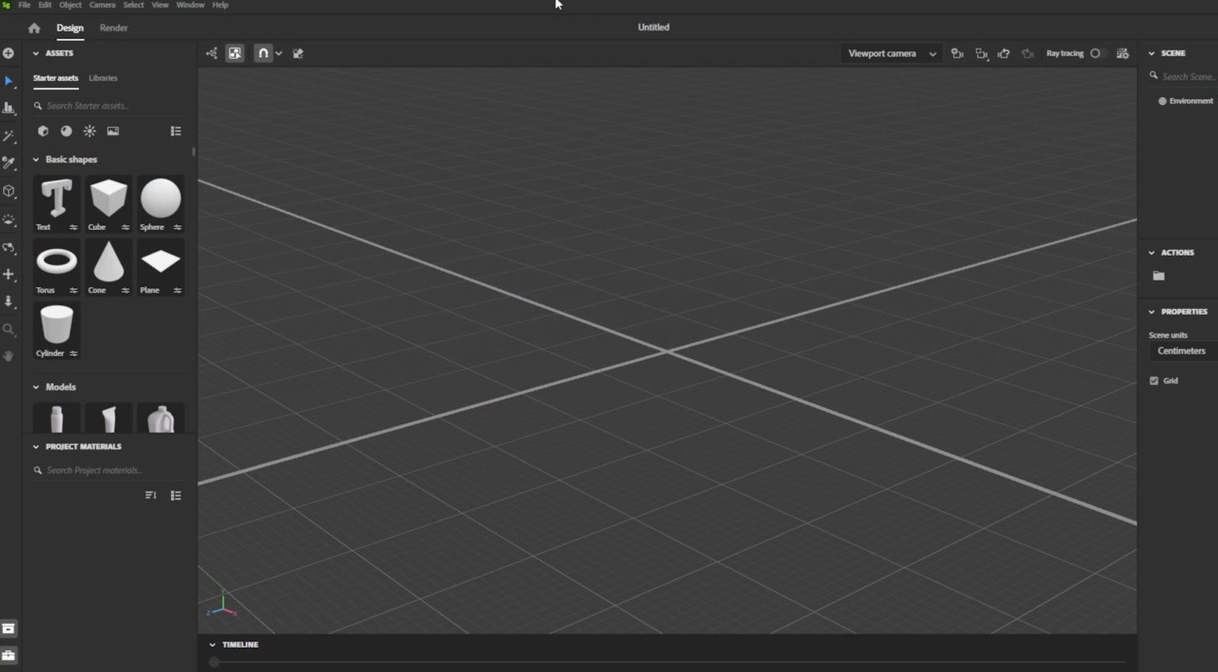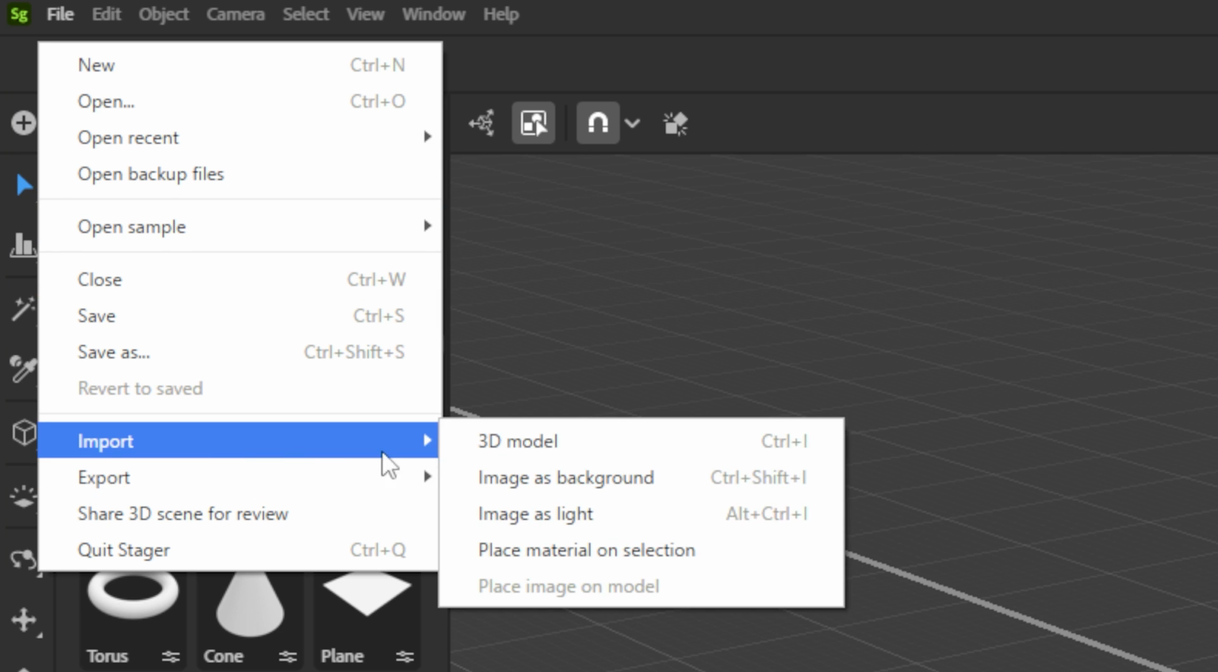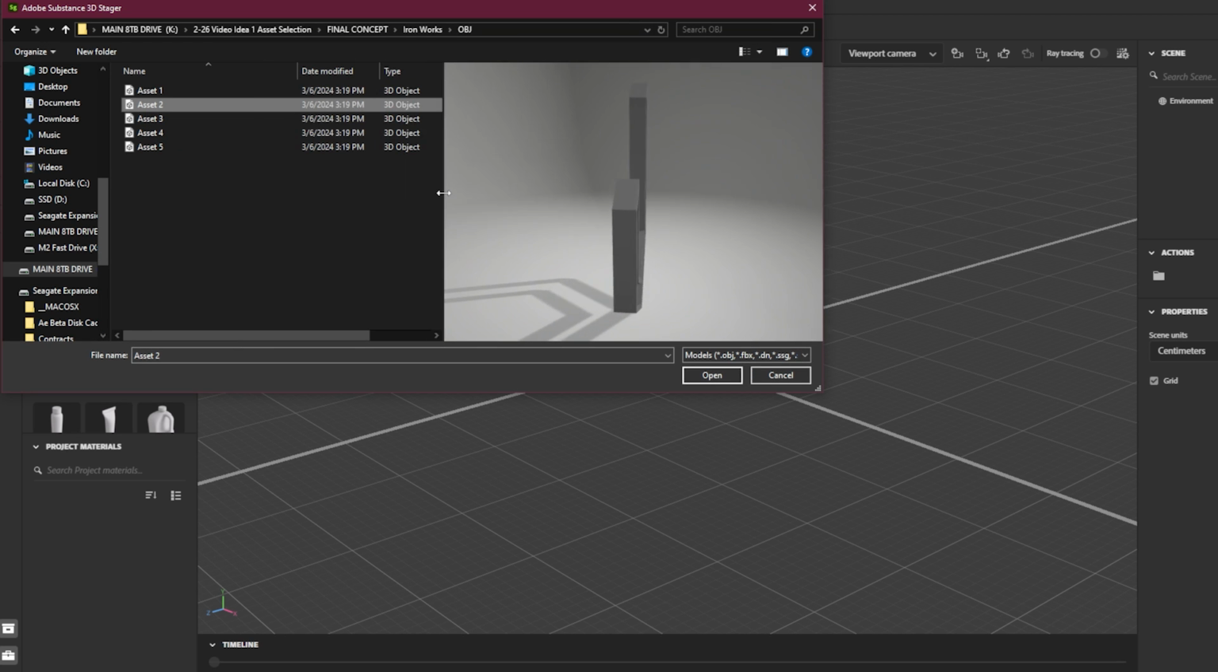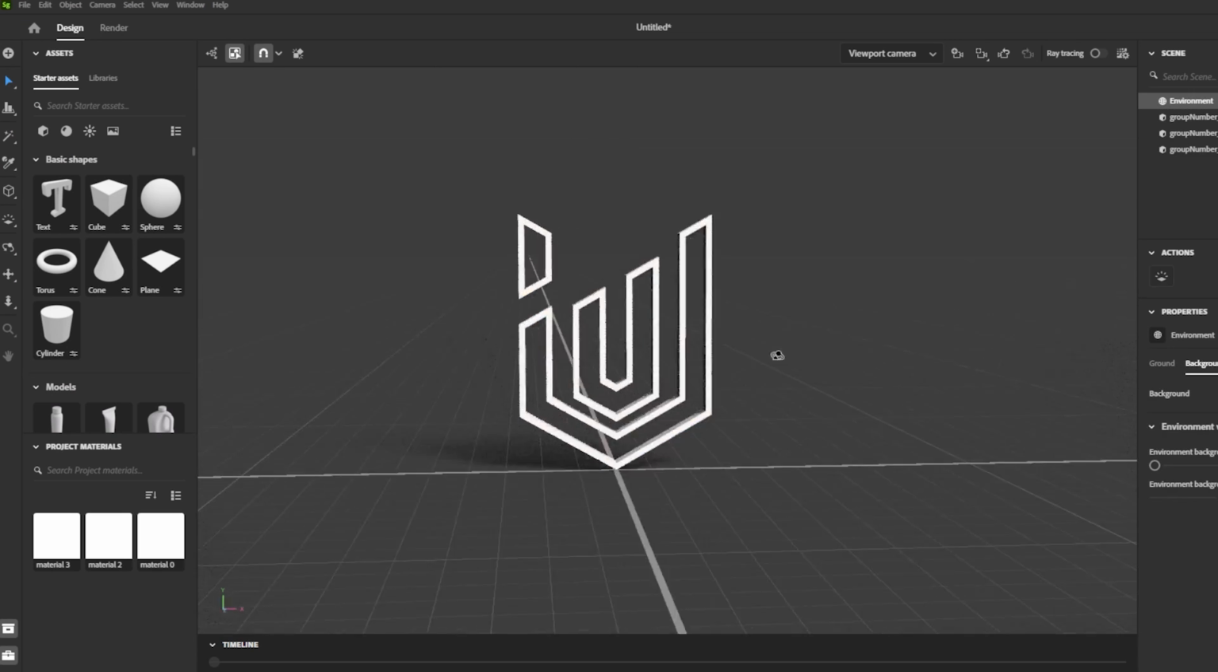So next, we're going to hop into Adobe Substance 3D Stager to prepare the model before we texture in Painter. In Stager, we want to go up to File and then Import and select those .obj files we saved from Illustrator. You can easily reassemble the logo parts together with the snapping features in Stager.